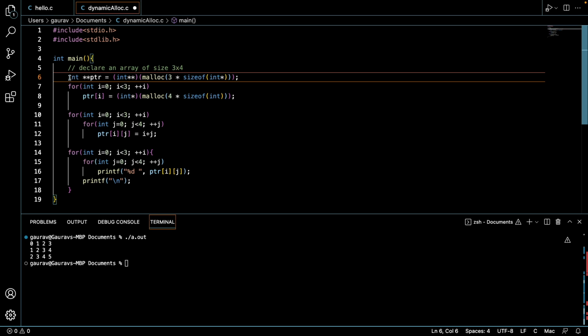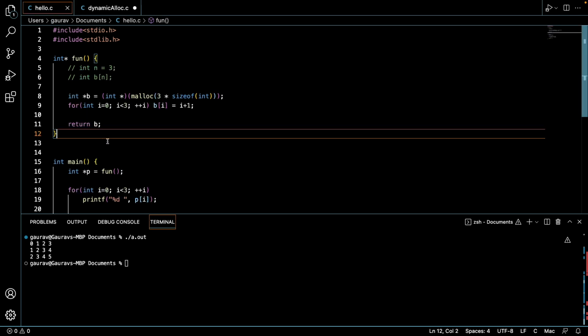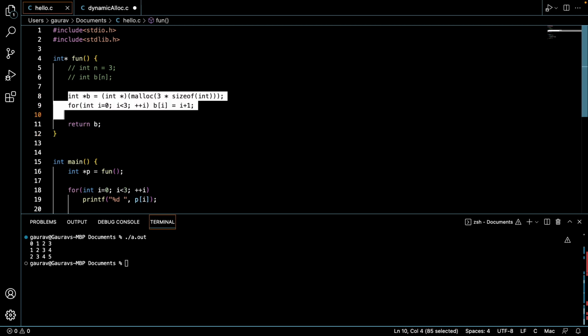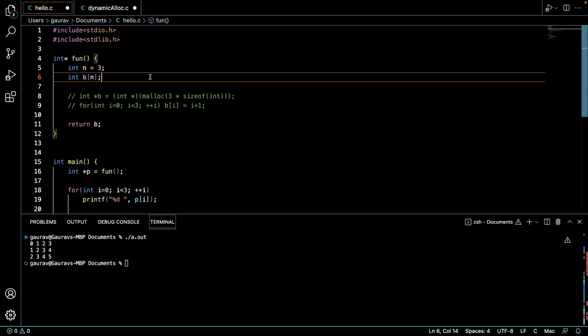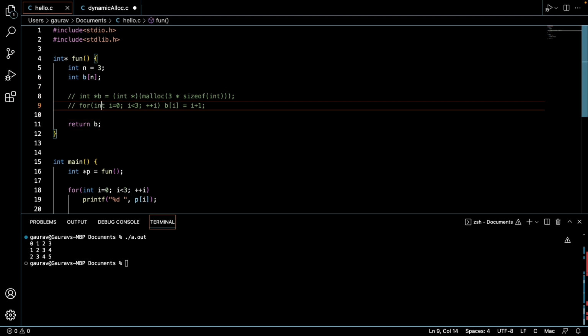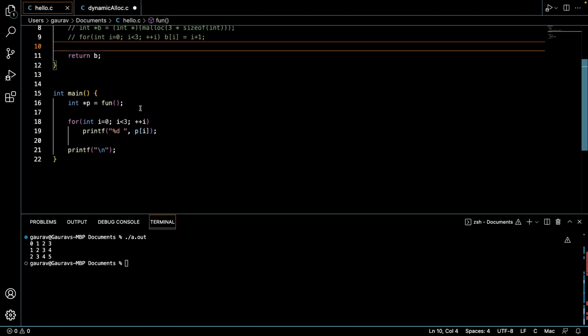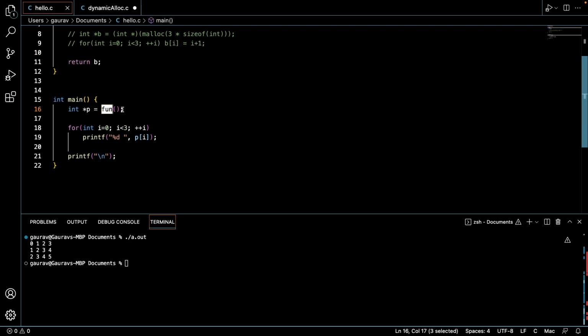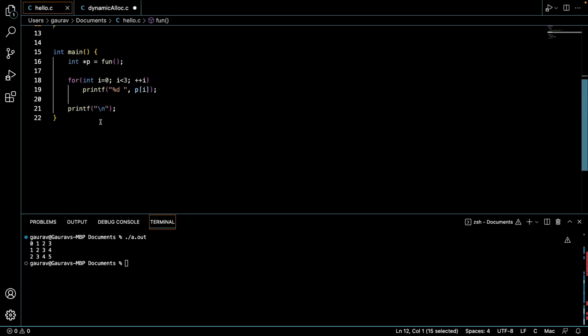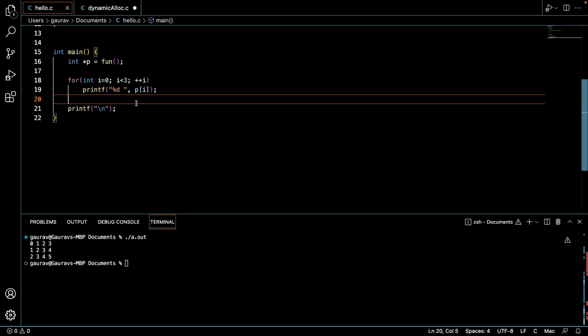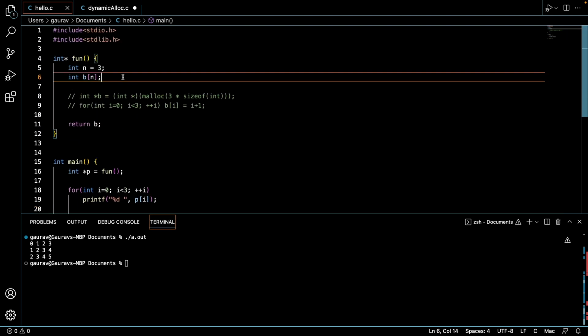So let's demo this with the help of a program. I have created another program just to demonstrate that. Here, what I'm trying to do is first create an array, a local variable, on the stack, using the normal method. And then I'm calling this function in main, and the function returns the base address of the array. Then I'm trying to print the values stored in that array. So let's see what happens when I do this.